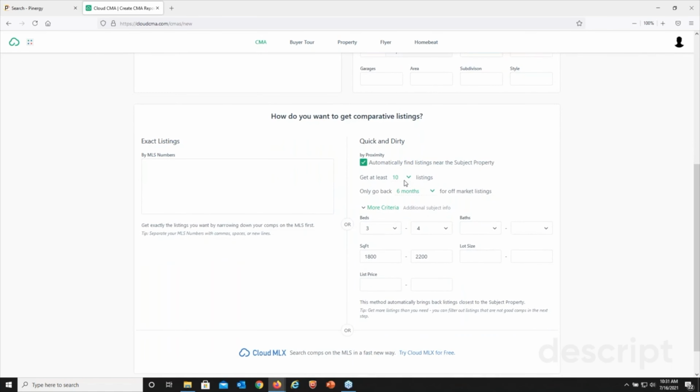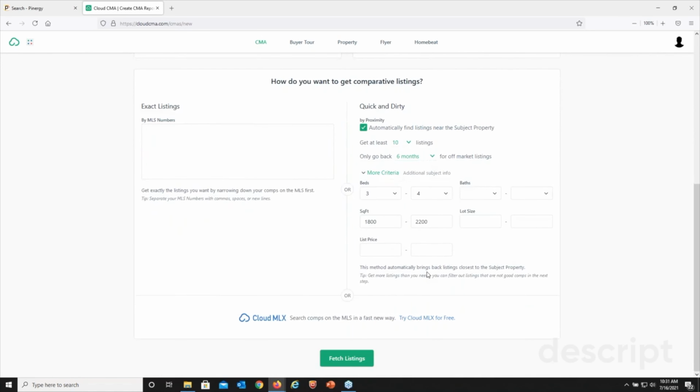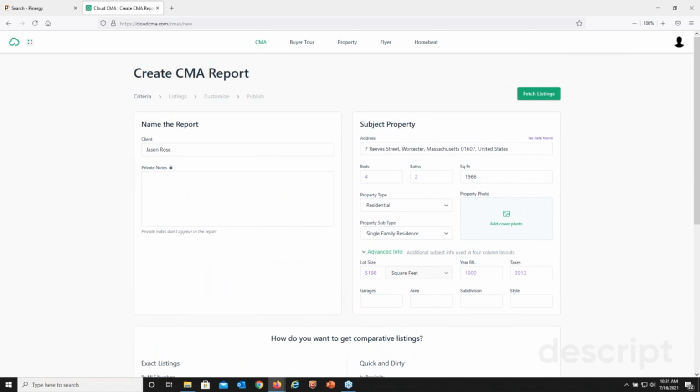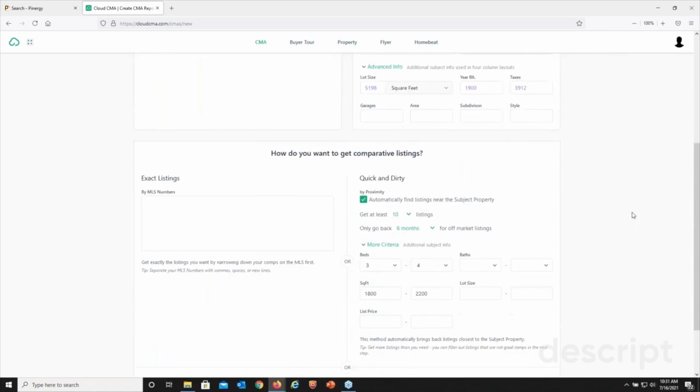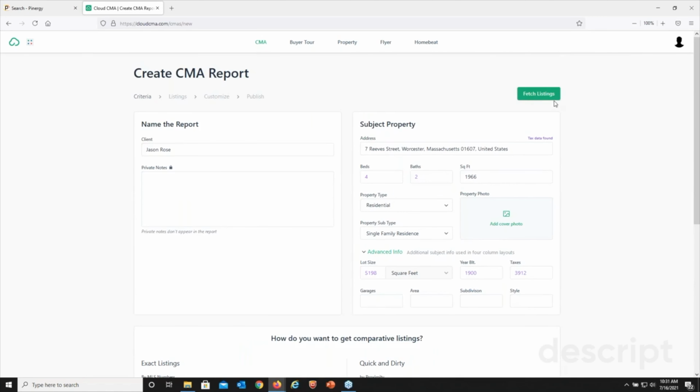So find me 10 comparables, go back 6 months for solds off markets, and here's some criteria to apply to that search, and let's do it. If you're looking to go to the next step, this is a good interface, you just look for the big green button. There's one here, there's one down here, and what it does is it will go to the next step. So it's just going to find those comparables.